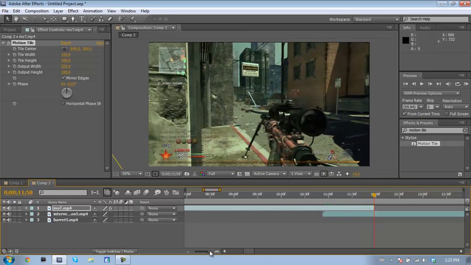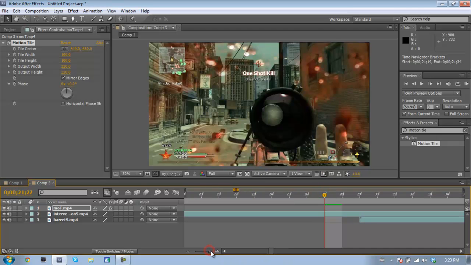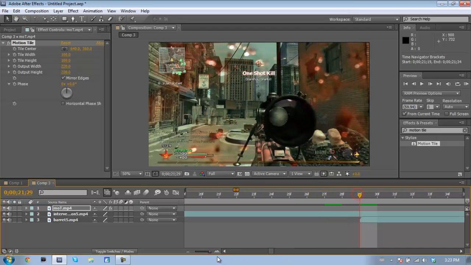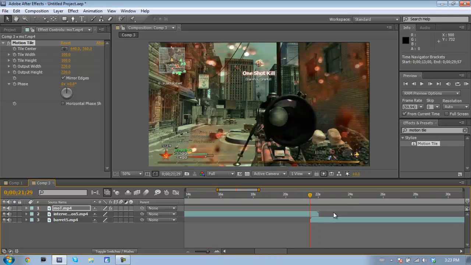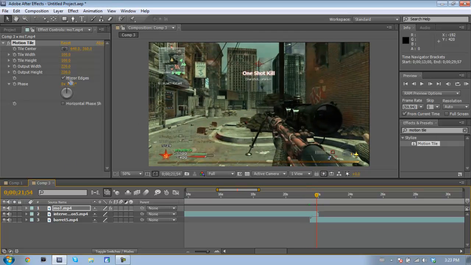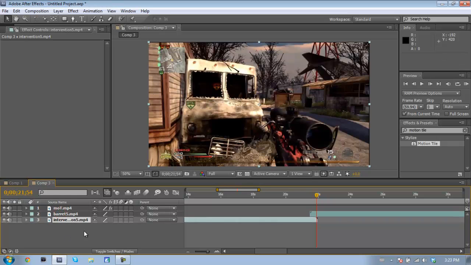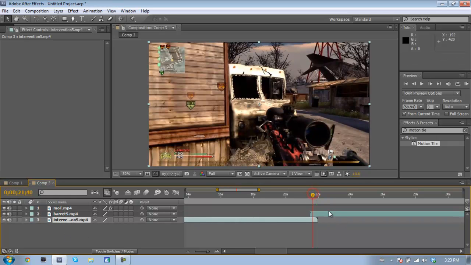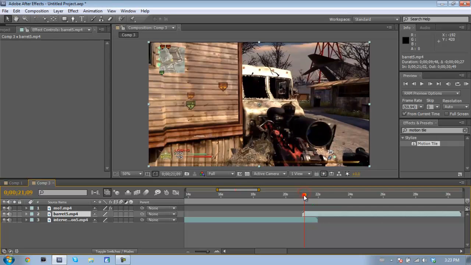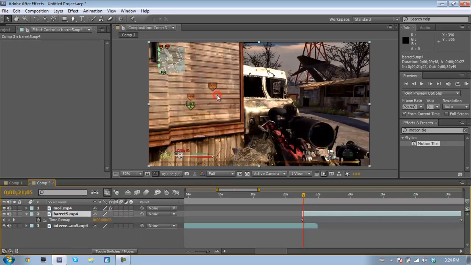Alright, now on the second one. This one's a little bit more complicated, but it still looks good and it's nice. And I like it. So what you want to do is do the same thing, find the position, somewhere about here. This one's a little different because you're going to be creating a freeze frame on the bottom layer, so you can actually drag this one below it and make it a little bit easier. Now we want to go layer, time, enable time remapping.